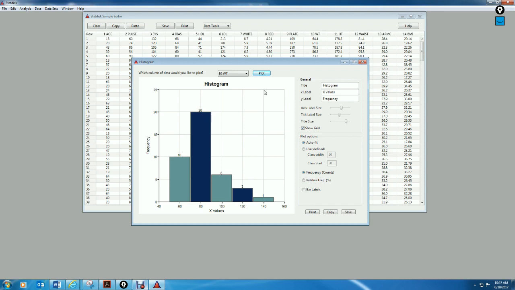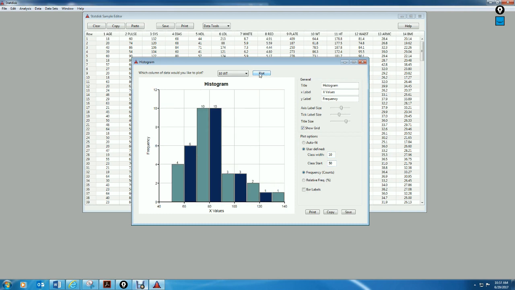All right, so let's change this. I'm going to come down here to user defined. Let's change it to the way we just did it. We used a class width of 10 and a starting lower class limit of 50. And then let's hit plot. All right, there you go. So that is exactly the histogram that we just made.